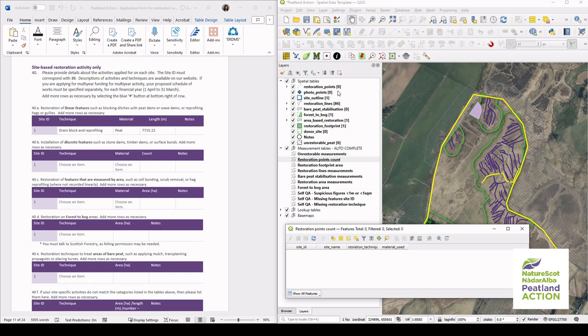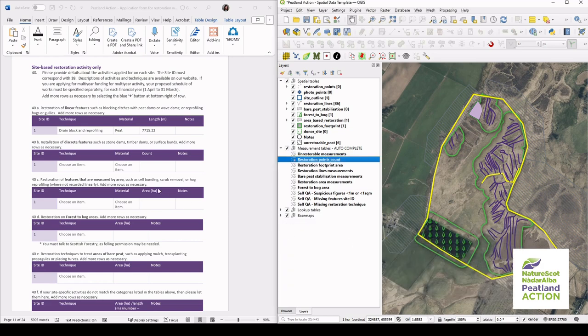You may choose to estimate the number of dams required based on the total length and the average spacing of dams for a blocking technique applied, but specific locations do not need to be provided in the spatial data at application stage. So this is one instance where the application form and the spatial data can differ.